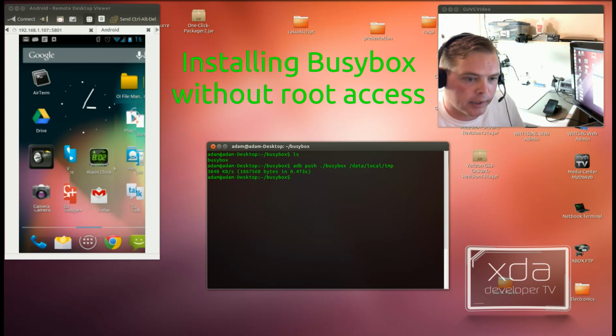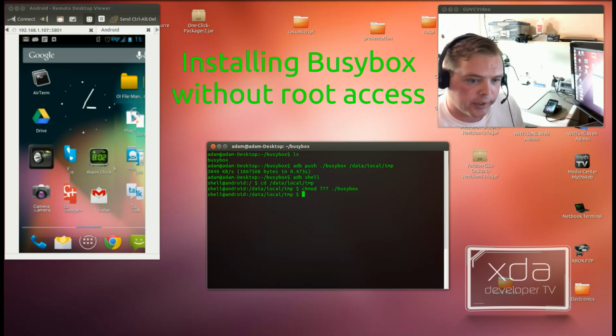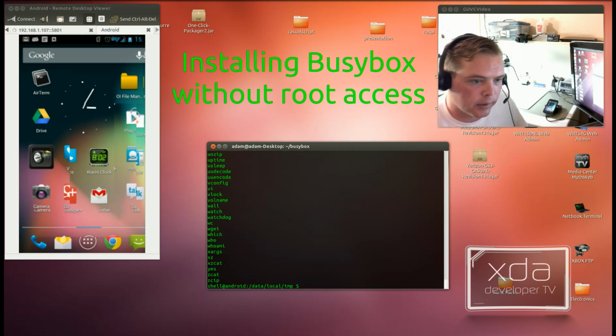/data/local/temp. Alright, now we want to do an adb shell, and we want to go to /data/local/temp. Now we can do a chmod, that's change mode, 777 /busybox. So next we can execute busybox --install, and we'll put a /. Now if we do the ls, we can see that we've got all the Busybox tools installed right here.